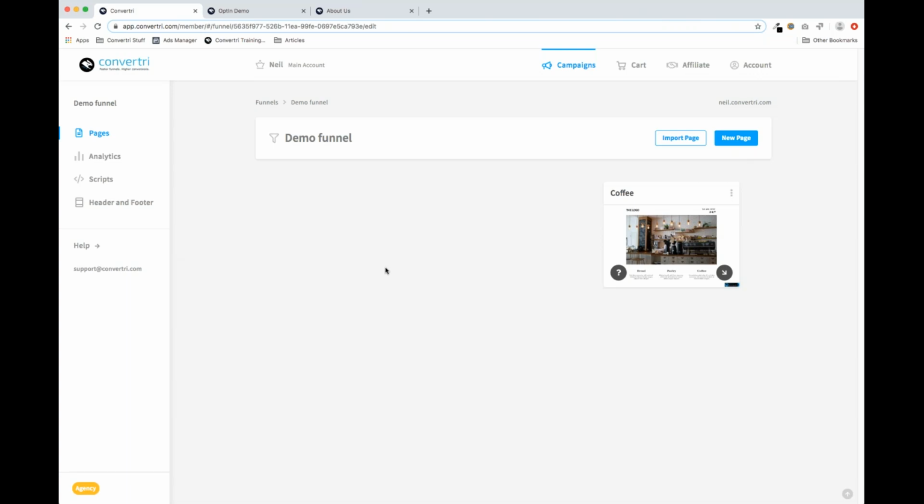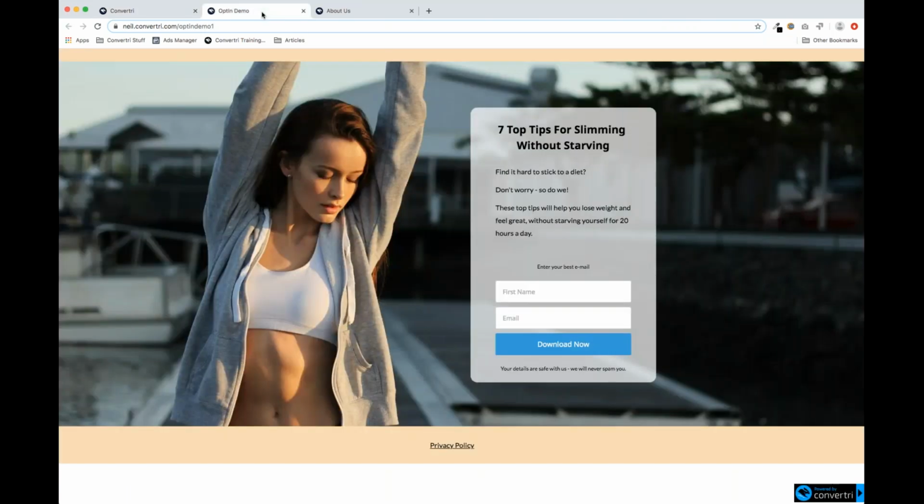So, like I said, first of all, we are going to build a simple squeeze page. And in fact, we are going to build this simple squeeze page. So see, it's not a complicated page at all. It should be quite quick to do.